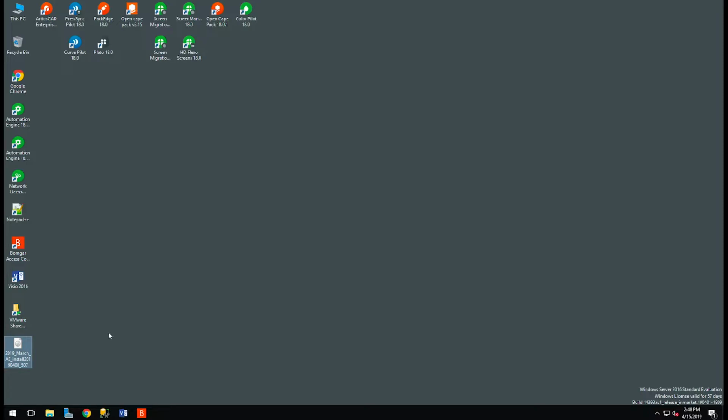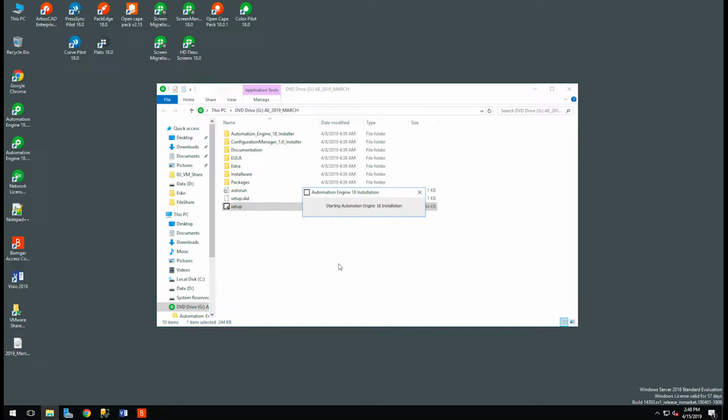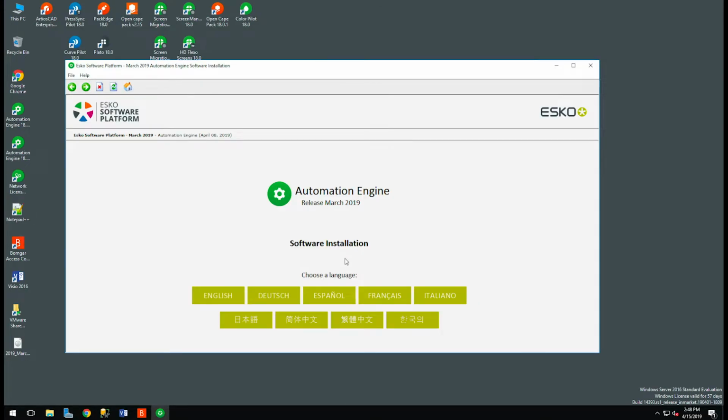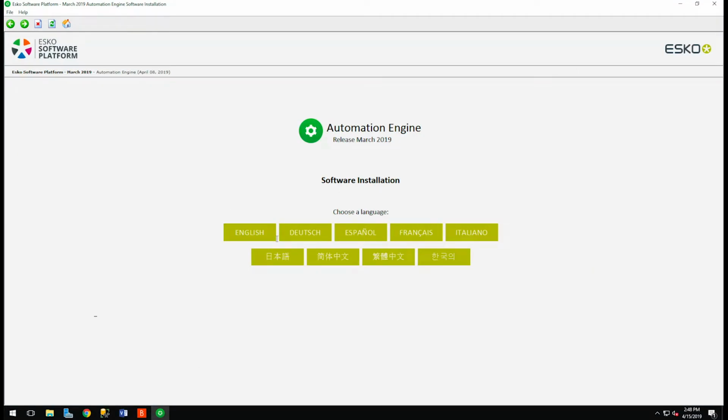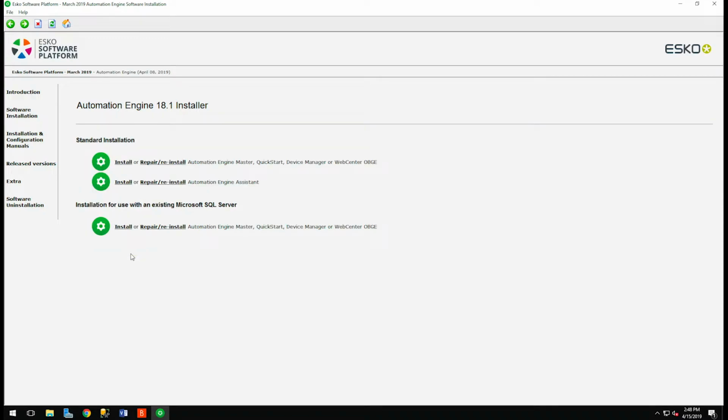So I've downloaded the new ISO file from mysoftware.esko.com. I just have it on my desktop, but you can have it anywhere on the system. If you're on a latest operating system, you'll be able to double click and mount the file. We have a setup file here. I'm going to right click and hit run as administrator. Run as administrator should ensure that the installer has the proper permissions to install the software. I'm going to choose English as my installer and proceed to the installation.